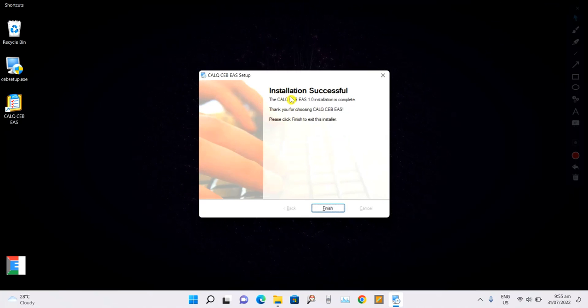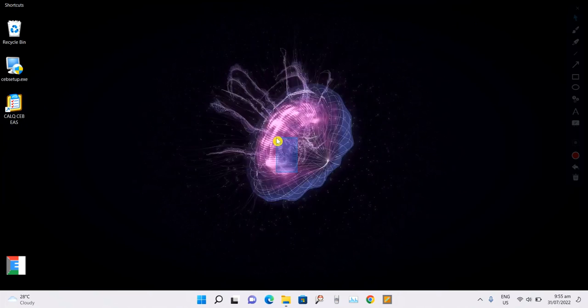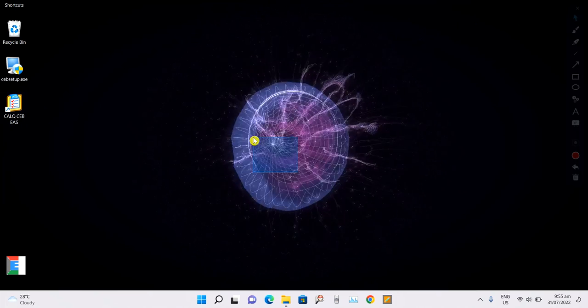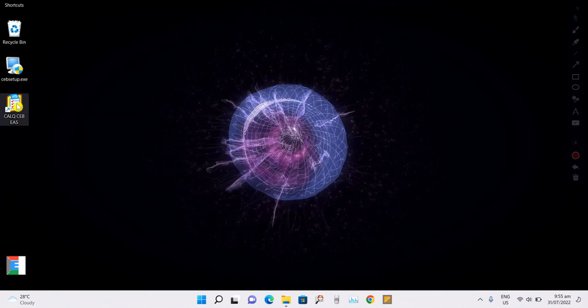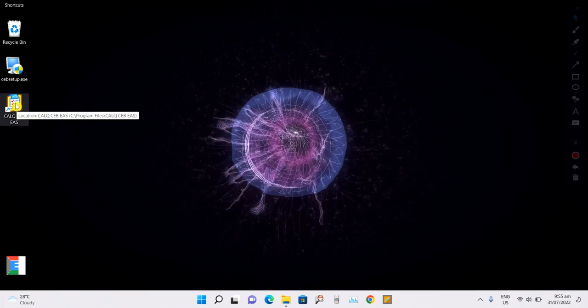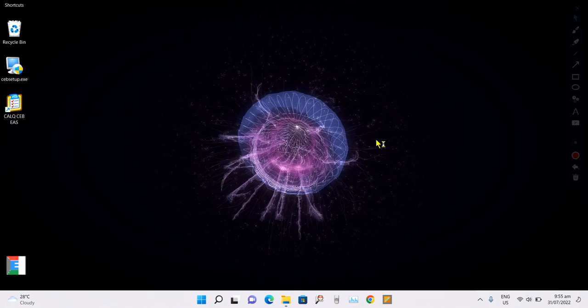And so we have now the installation successful. Makita natin dito na meron na tayong shortcut icon here in our desktop. Just click finish. Okay, so finish na. You can now click on our CALQ CEB EAS app. Just double click and connect.